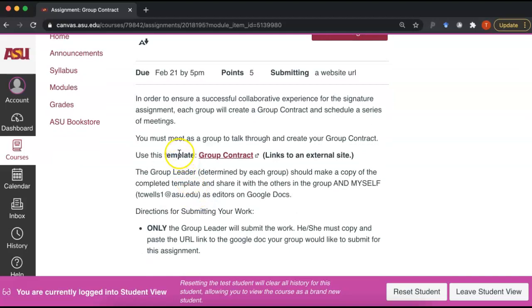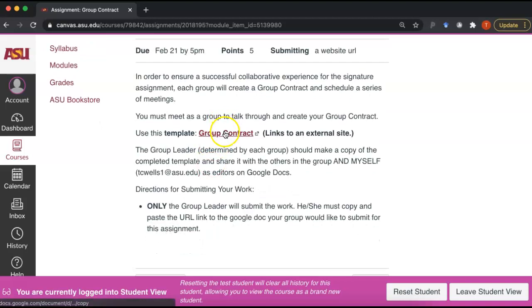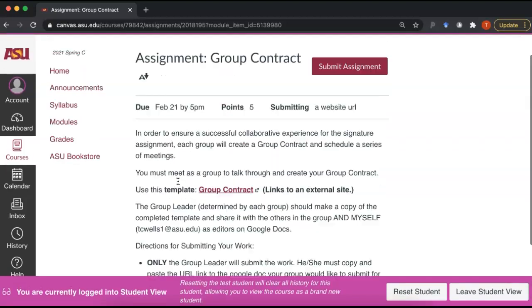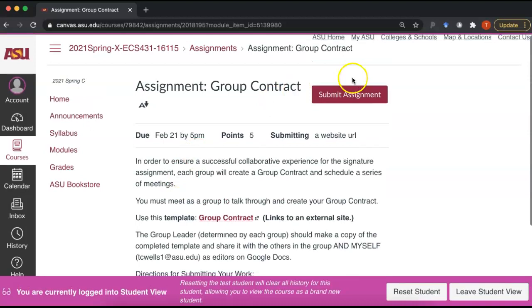And what you'll have to do is meet virtually or in person, but likely virtually, and you'll fill out this contract link. So you'll click here. This has a document to fill out, directions. If you have any questions about the directions, reach out to me, but everything should be spelled out there. And then one group member, the leader, whoever you decide as the leader of that group, will submit that contract using the URL here. So you just click up here to submit that.